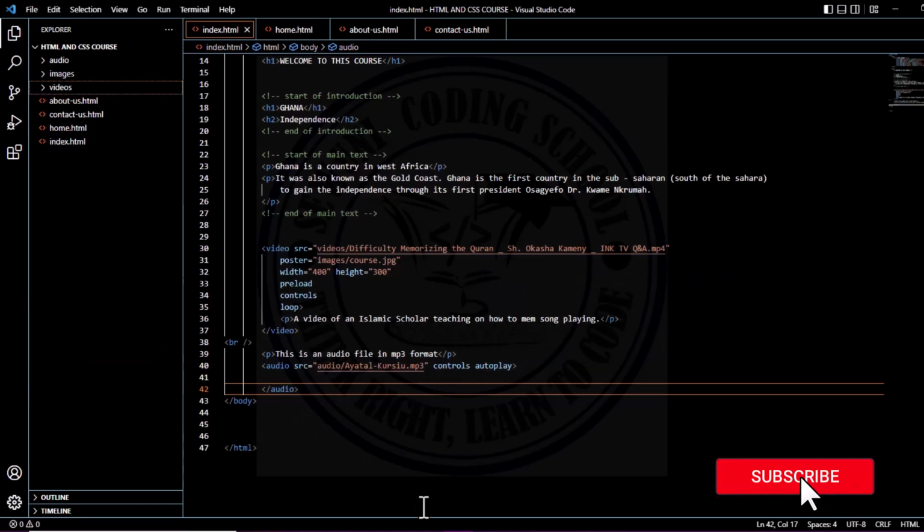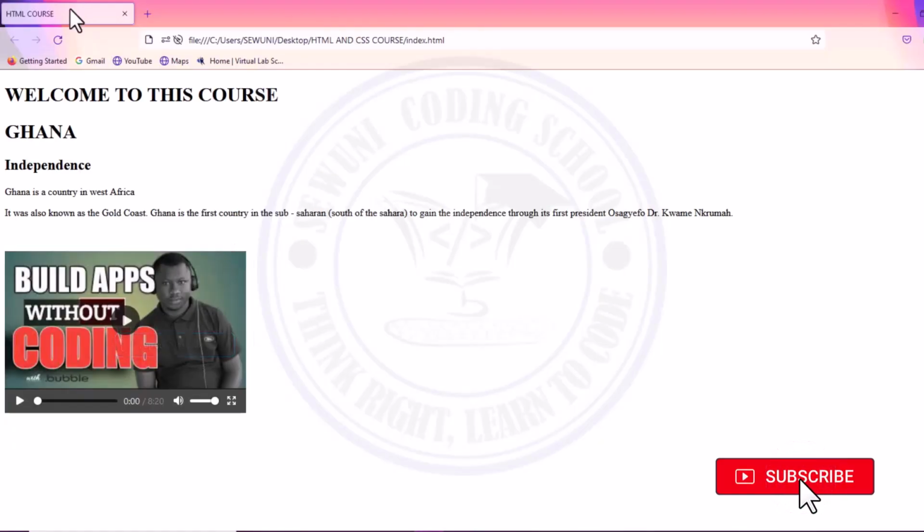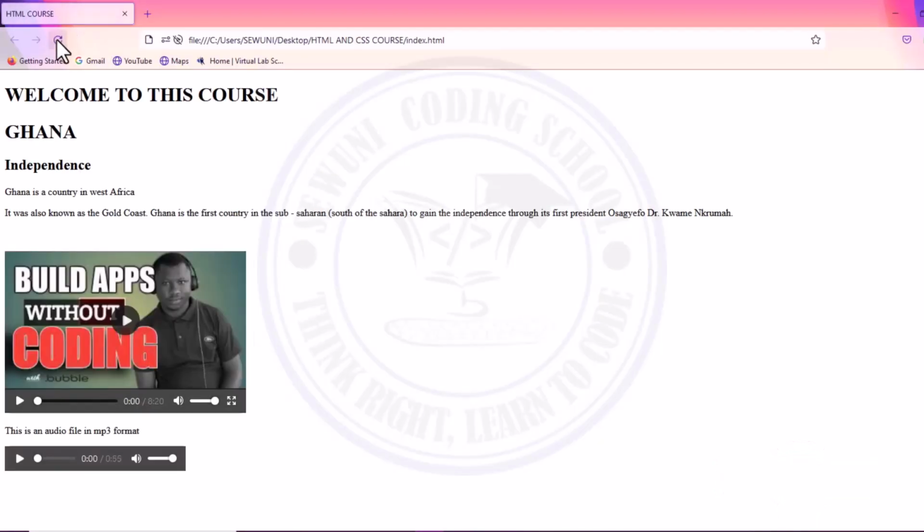Okay, and then refresh the browser. Alright, so I can see my audio. Let me play and see. Okay, so it's working. You can see the controls. I can reduce the volume and mute it. I can increase it. I can pause.